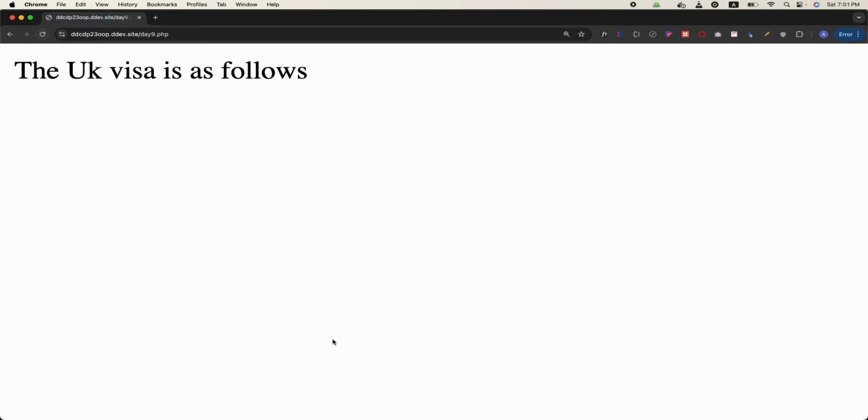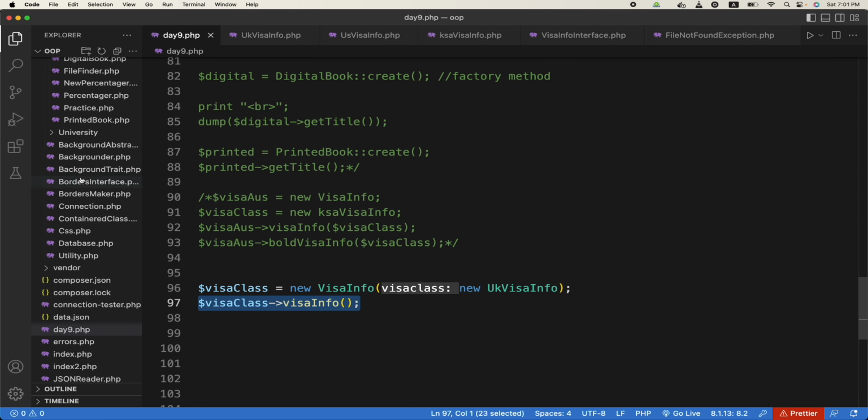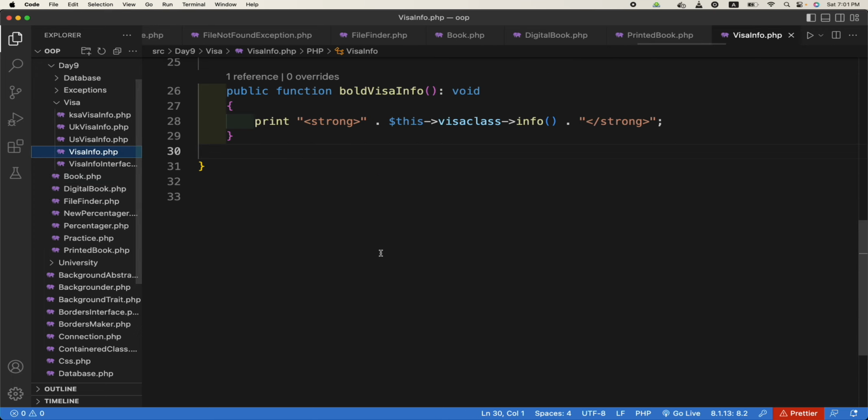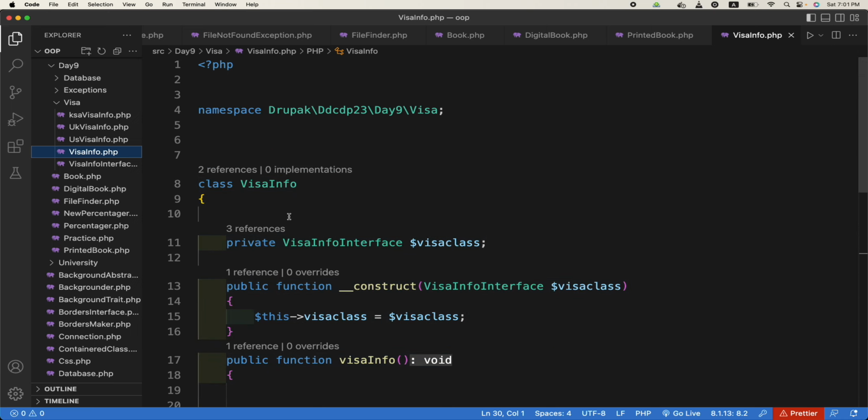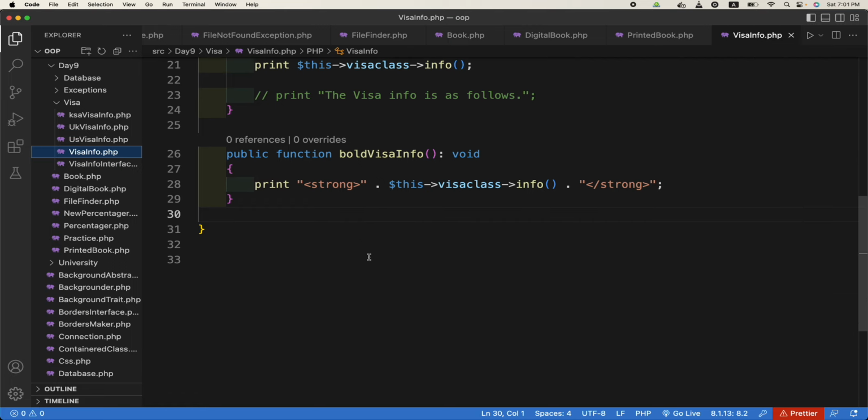That's okay. So within the main class, wherever I need to use the info method, what should I do now? Nothing else. This is an object, so I will just call this visa class info. Got it? So this is known as dependency injection.